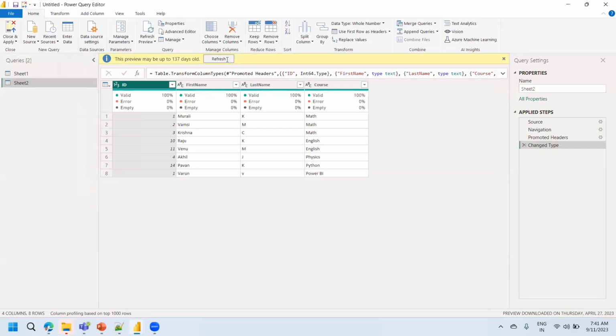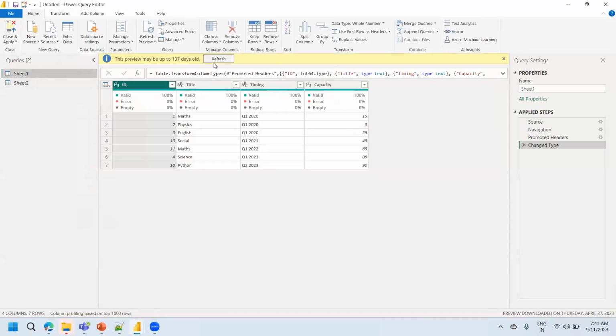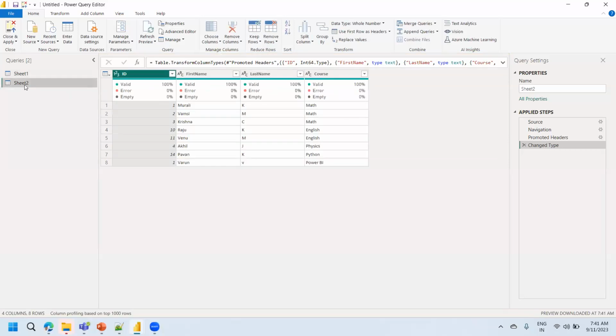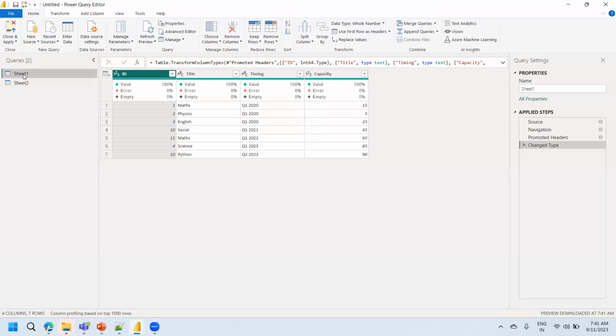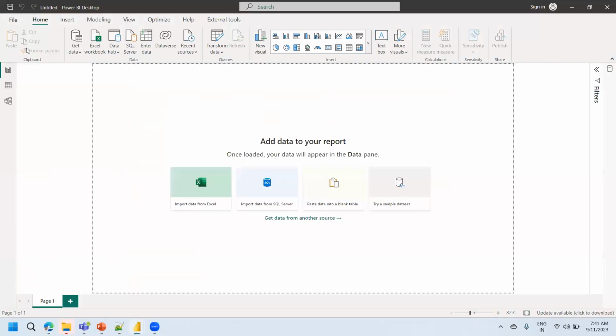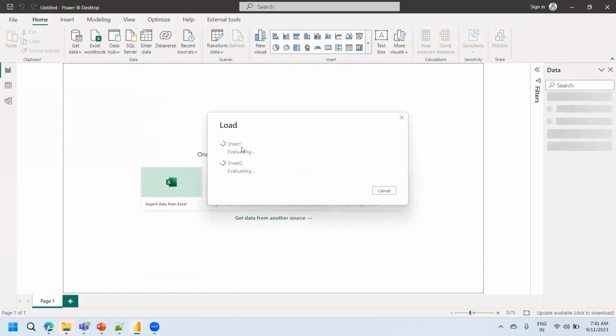See here. So what is expected from sheet 2? We have to combine the information to sheet 1. So here I have identified the common column is the ID column. Suppose you try to close and apply, both the tables will be available separately. See here, sheet 1 and sheet 2 will be visible to you.